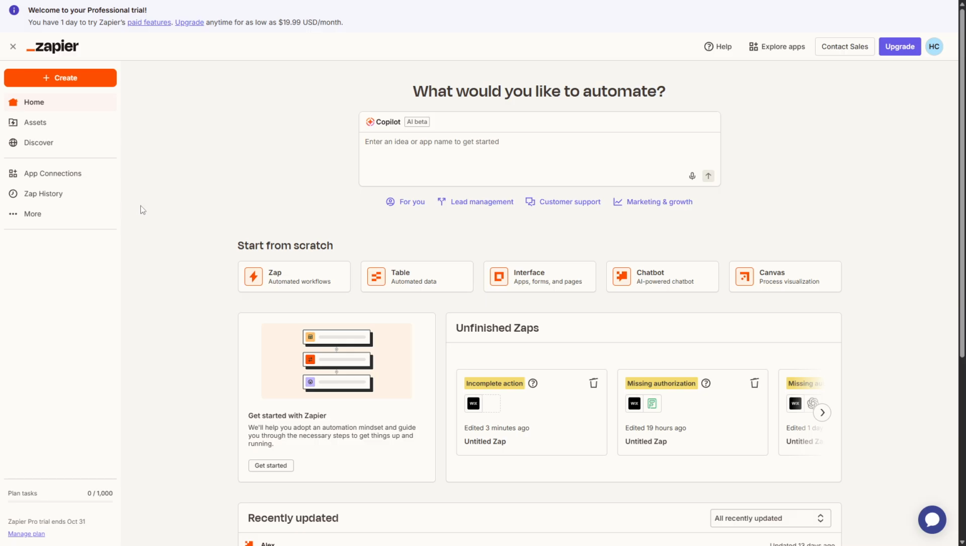Zapier is a fantastic tool that allows you to connect various apps and automate workflows, which they call zaps. A zap is essentially an automated process that involves at least two applications working together, where one app triggers an action in another. Once you're logged in, the first thing you'll do is create a new zap.